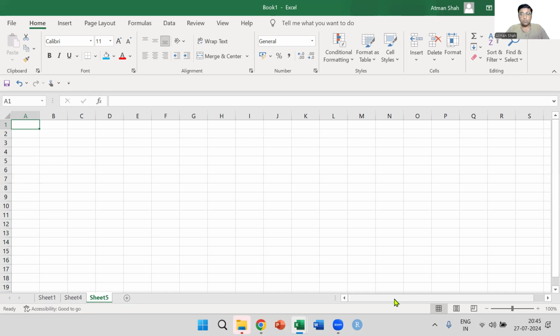And then we have the scroll bar here. You can scroll leftward, rightward, or you can scroll upward and downward. So this is the idea of Excel worksheet.